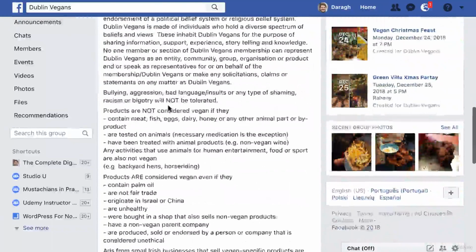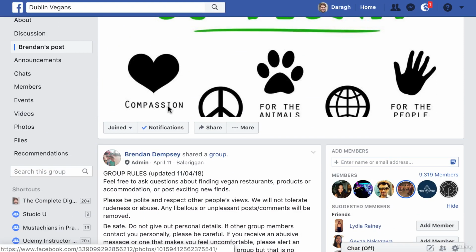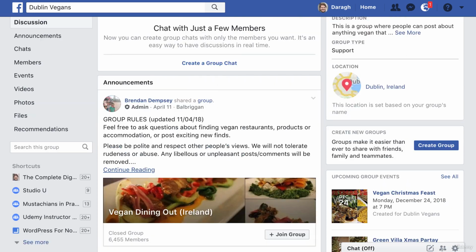Let's see. So you want to read these rules just quickly for any group, because you don't want to be banned from the group, or you don't want to kind of upset the atmosphere that they've created in there. So some groups, for example, they only allow you to post links on a certain day. And so you just respect that and wait for that day and post the survey in then.